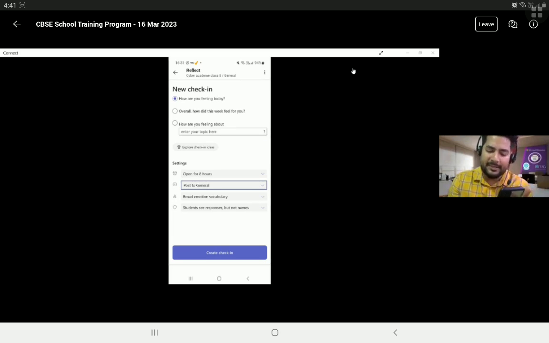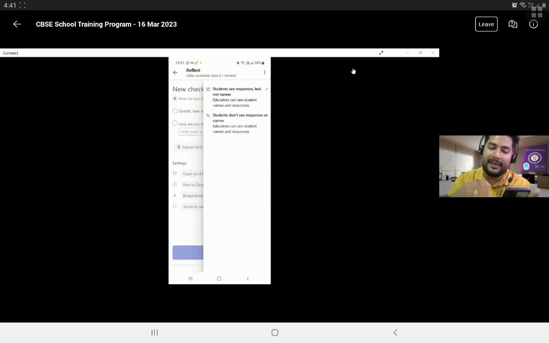And you can set up the settings here on whether students can see the responses, how the other students are feeling in the classroom. It will not display their names, but it will display the responses of the entire classroom. If the teacher wants to make it private, they can set up a setting so students do not see each other's responses. Only the teacher can see.